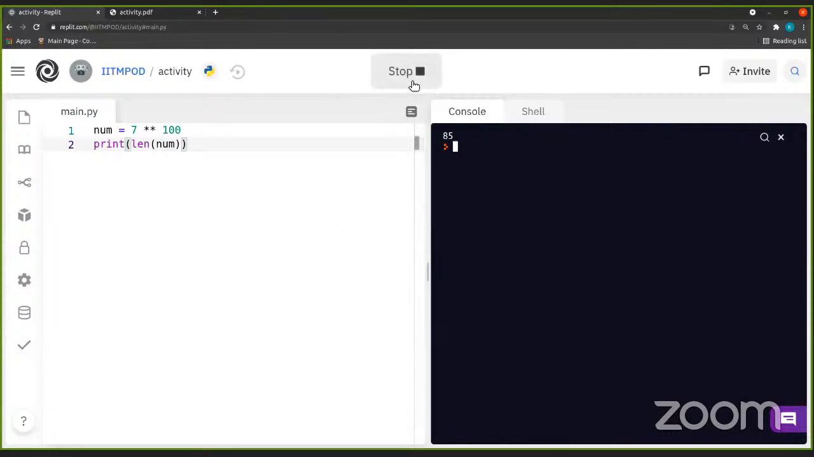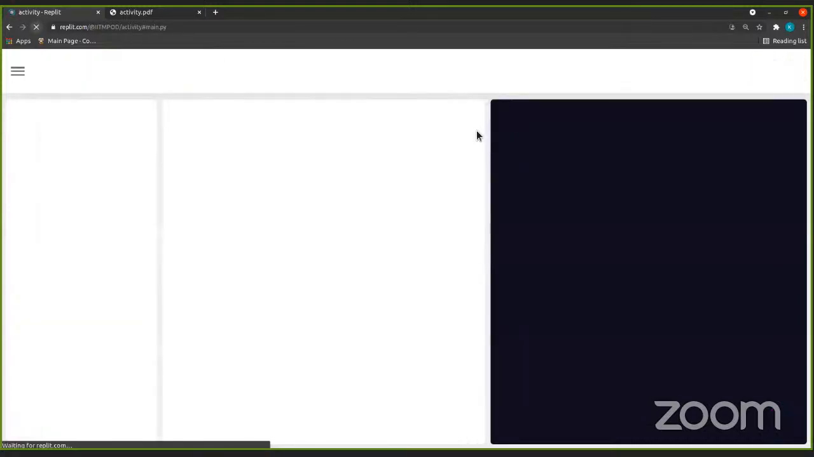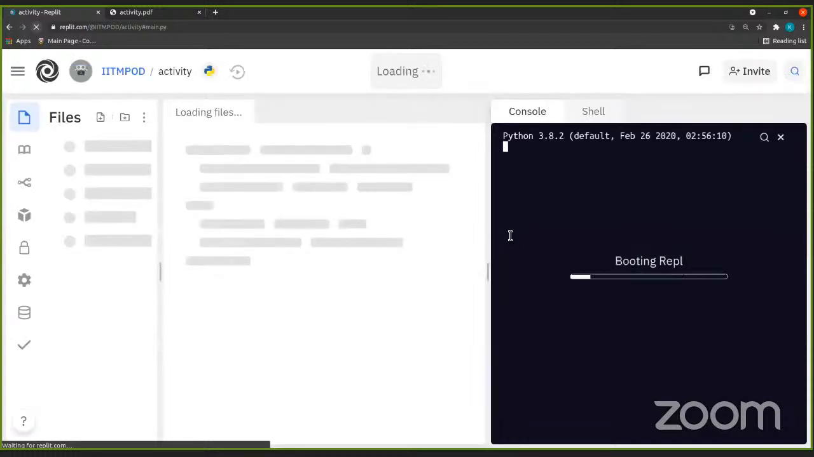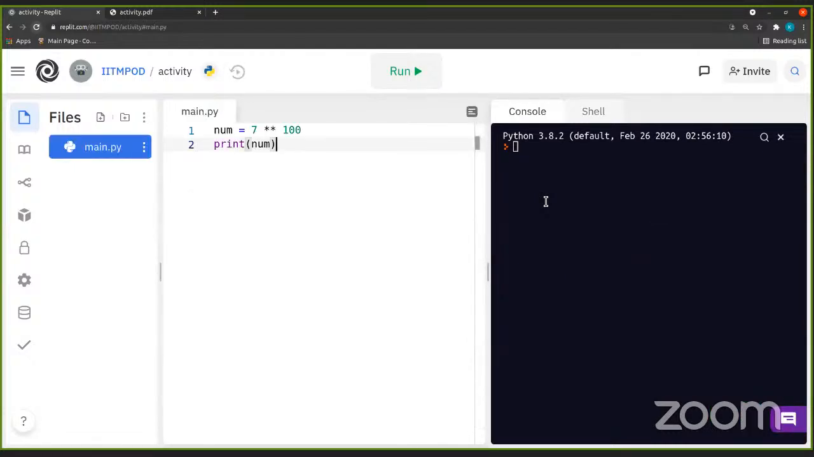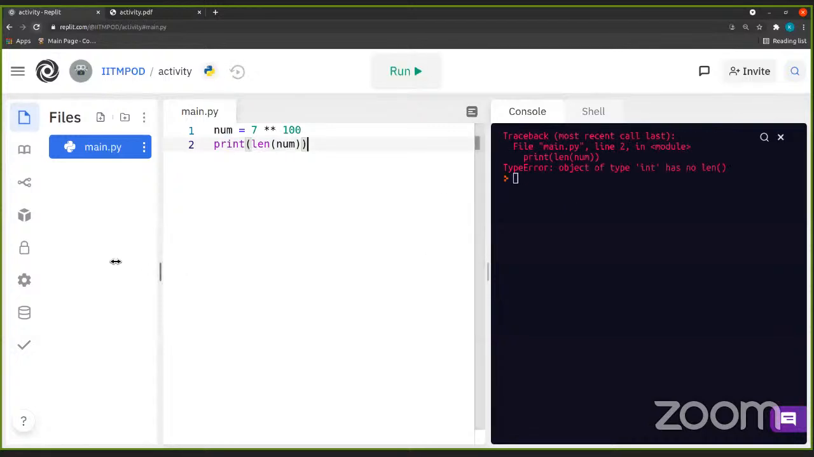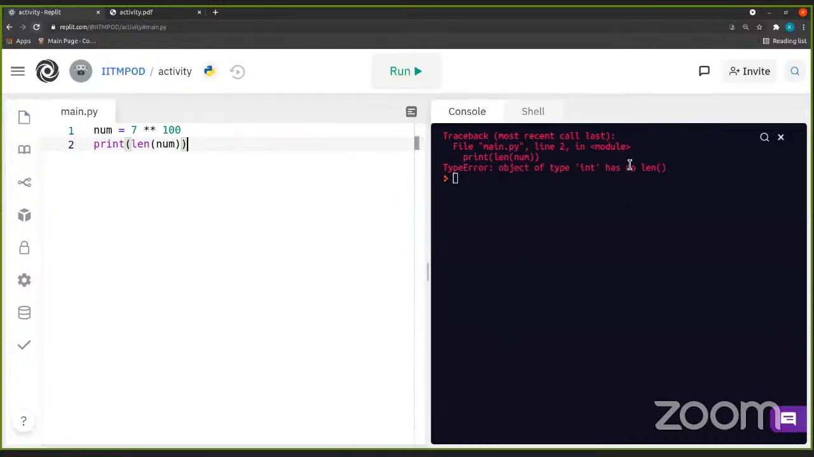So, for example, sorry, this Colab is hanging too often. Okay, let me reload it. Okay, so if I do this, I get object of type int has no length, right? I mean, only objects of type string have length.